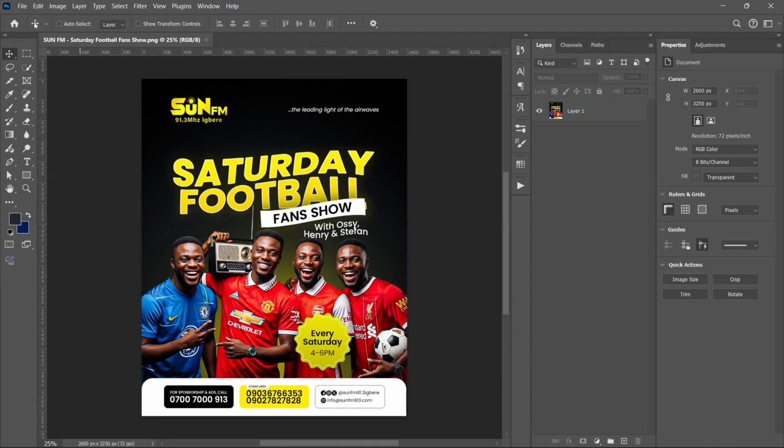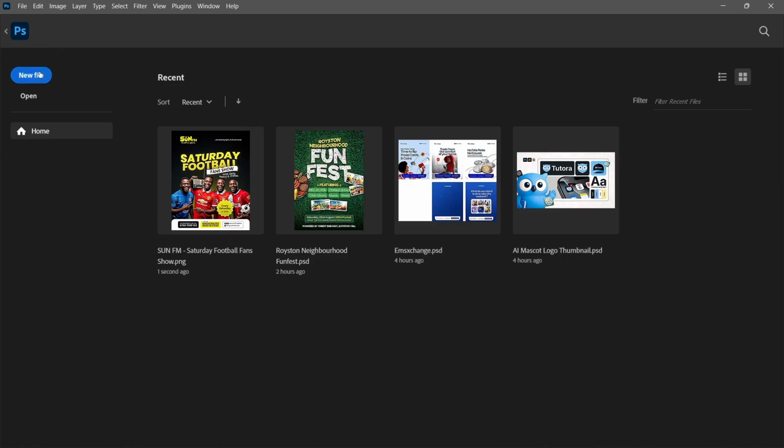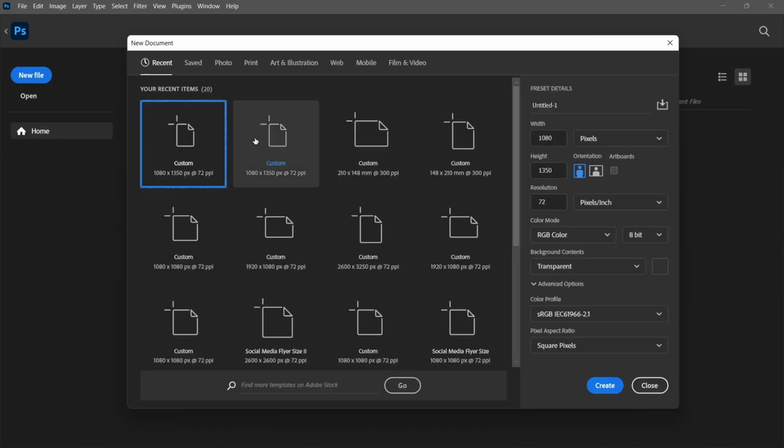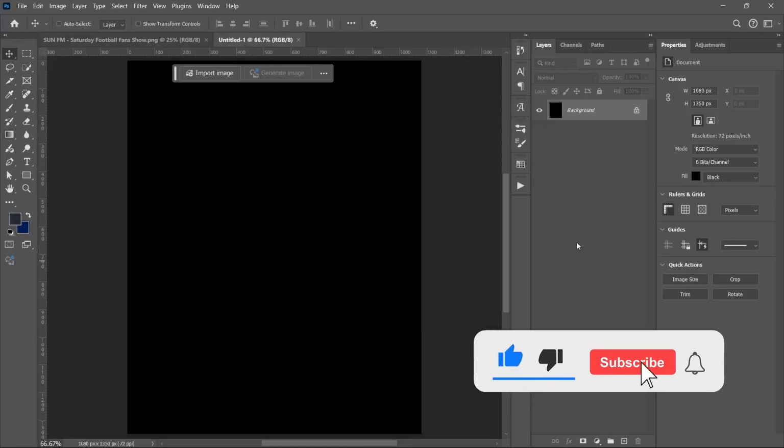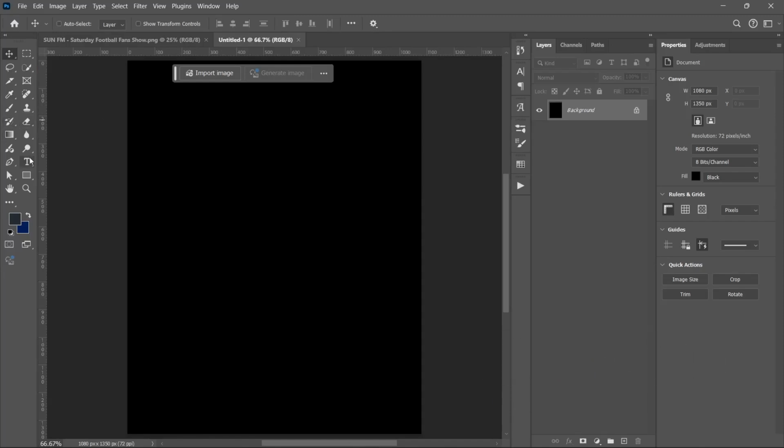So I'm just going to create a new file, and it can be any size honestly, and I'm just going to make sure the background is black, just like the original flyer. So let's assume this is your background. You can do it on any background. I'm just showing you how I did that one.